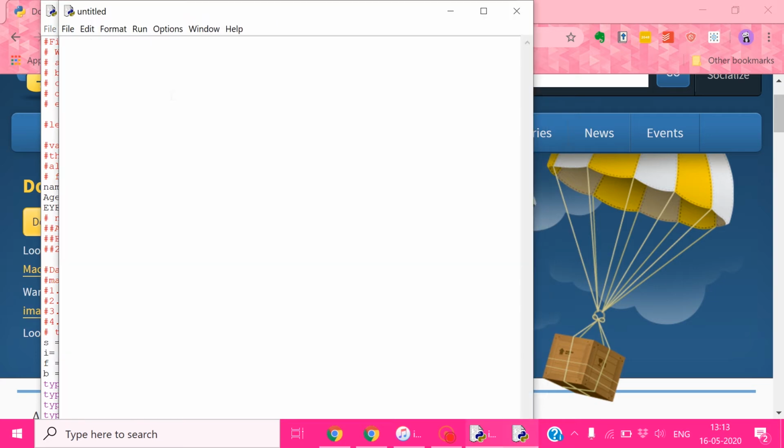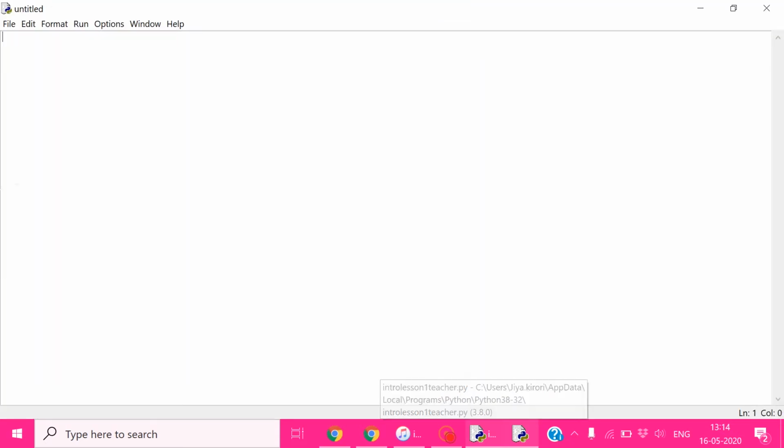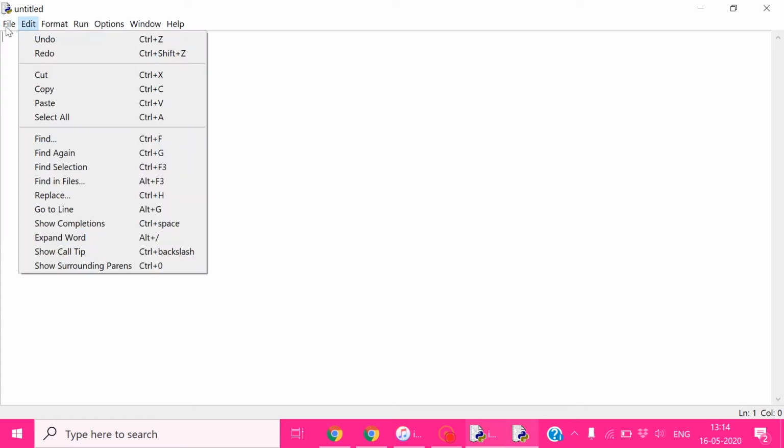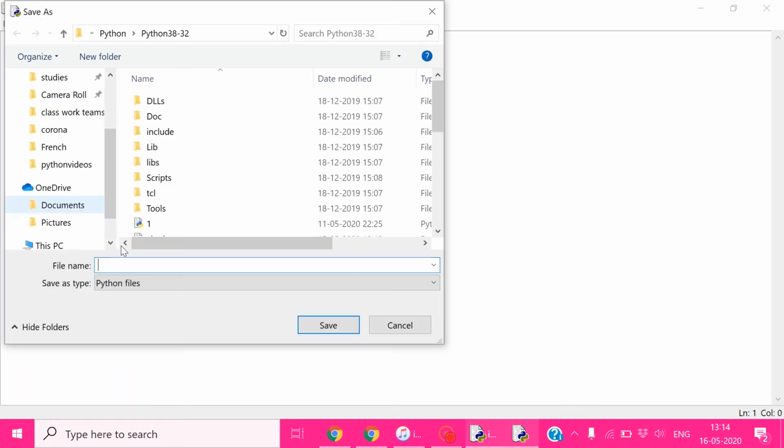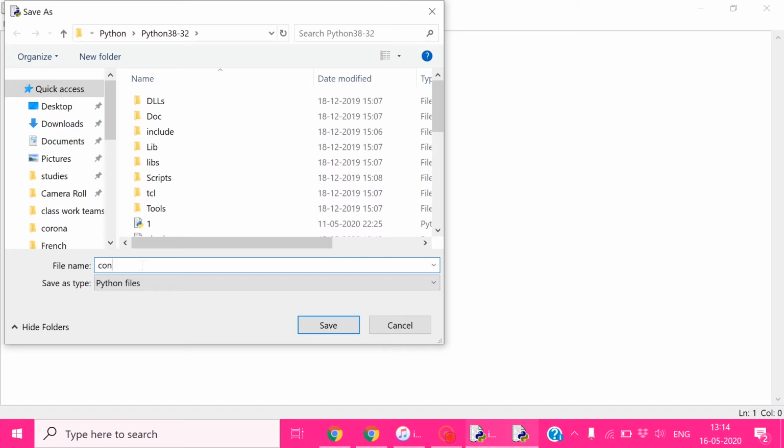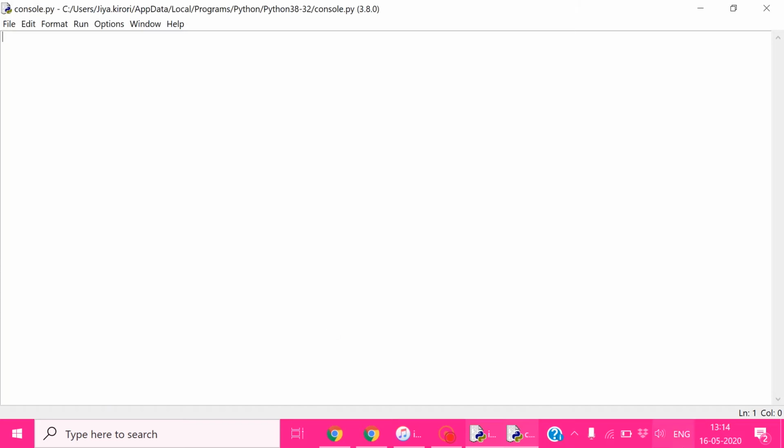So once you open it, one console kind of thing comes. It is called the responder window. And on the responder window, you have to click files and open a new file, which I have already done. Let's save this as our console, and it is saved.